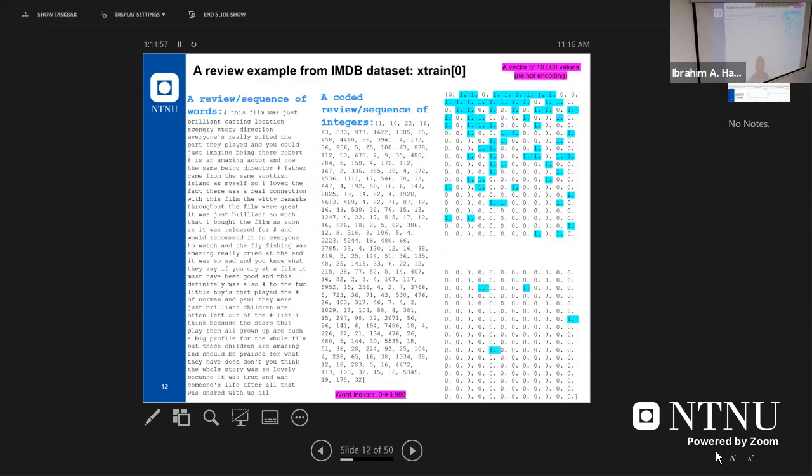And the autoencoder will help me to do this word embedding. So now we are reducing it into a code, correct? Anyway, this is a review in words. This is the code where we replaced each word with its word index, correct? Each word here is the word index.